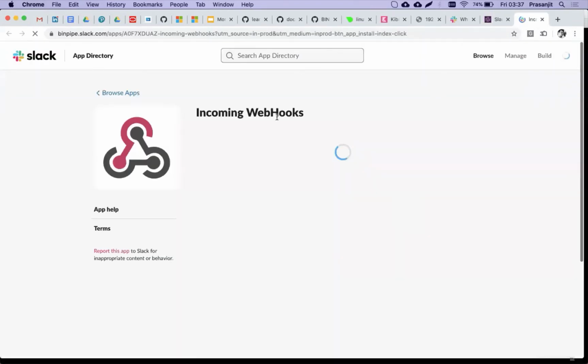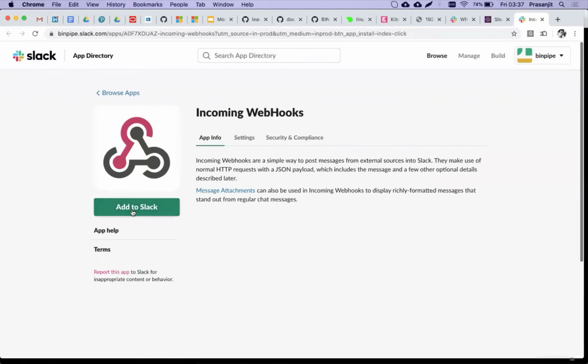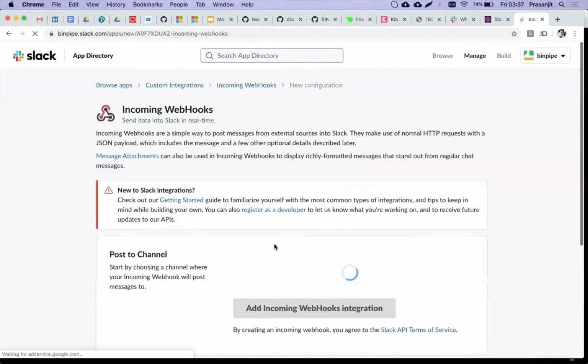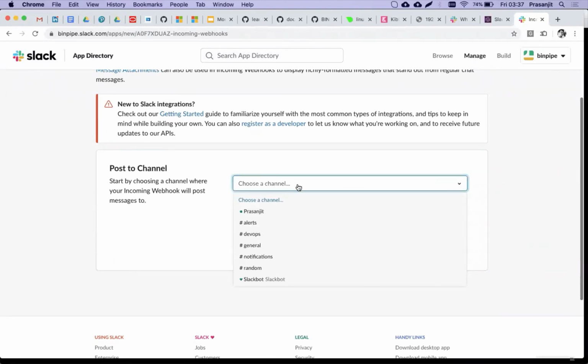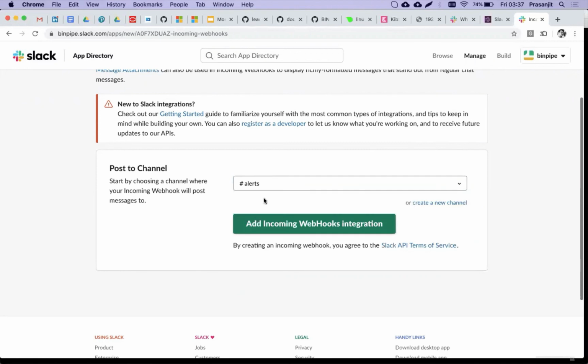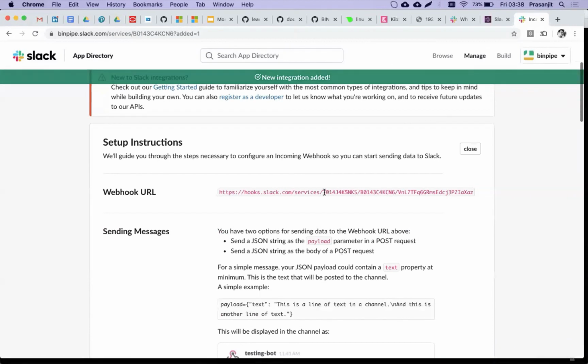Once this page loads, they will give you an option to have the various settings and have it installed. Here it says add to Slack. So I click it here. It is trying to add this app to Slack. An authentication token will appear. All right, before that, it's asking to choose a channel. I want to post it on the alerts channel, so I choose it and click here. Here it generates a token.